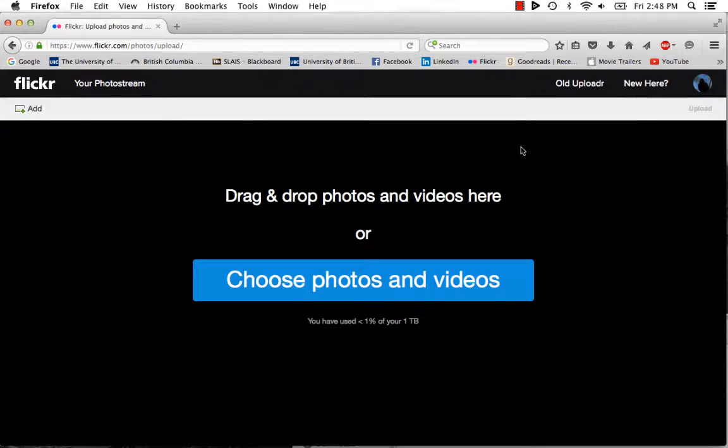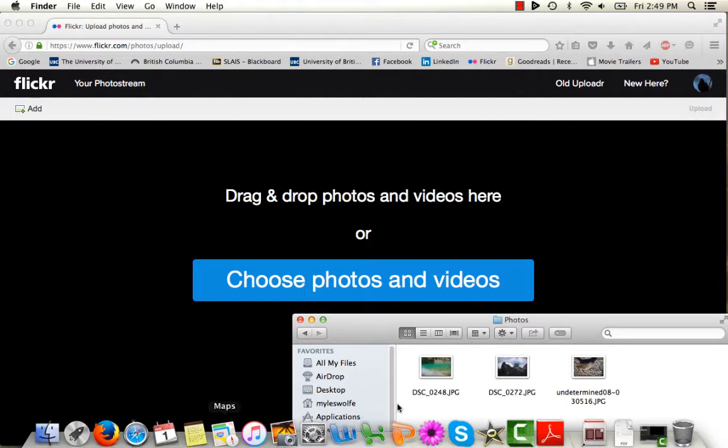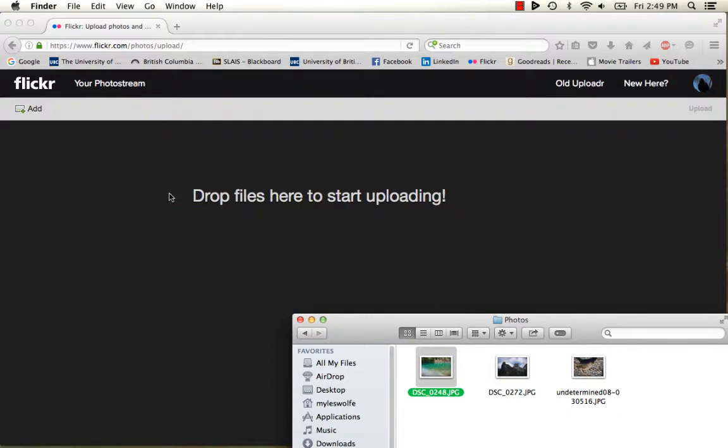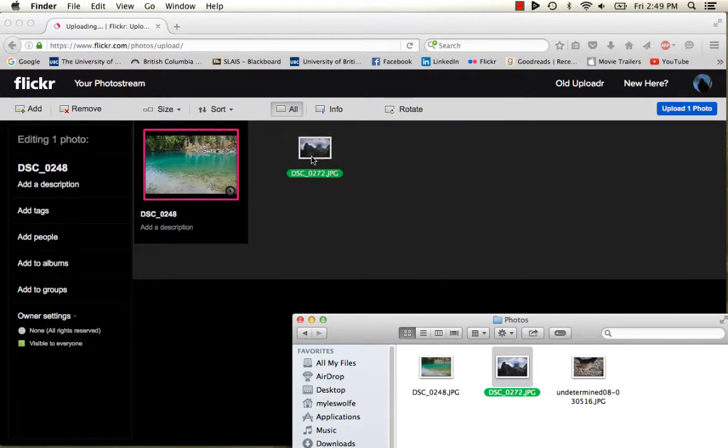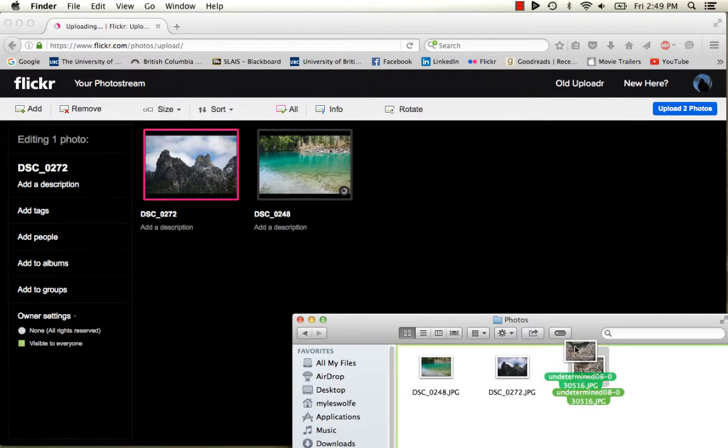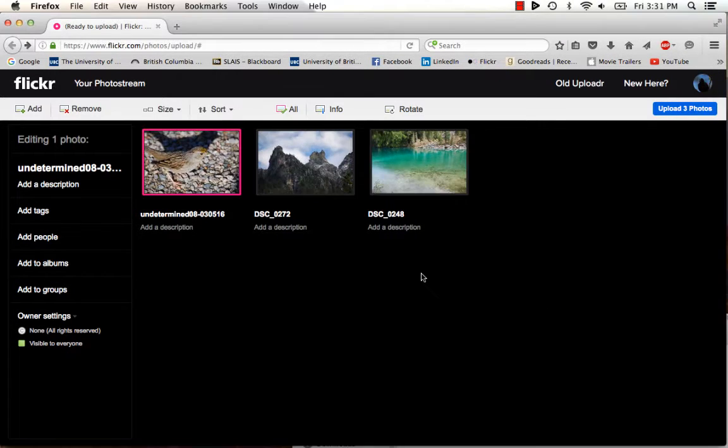First, we will drag and drop three photos into the Uploader application. This is the most efficient way to add large numbers of photos all at the same time. Now that my photos are in the uploader, I'm going to put them in an album so they'll be easy to find later. Make sure you select all three photos before making any changes.